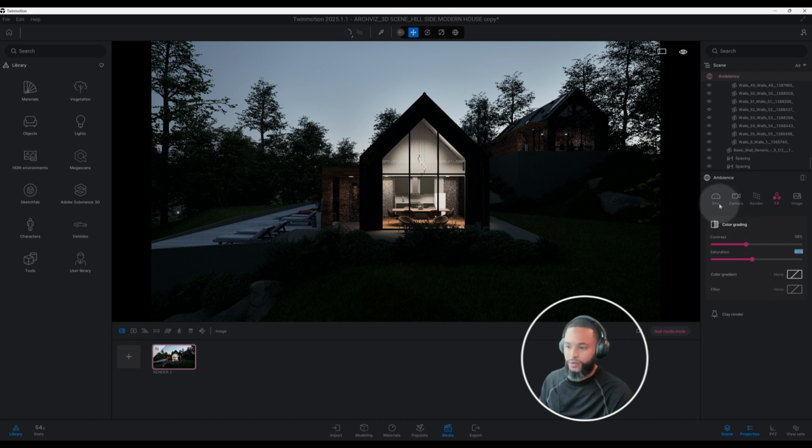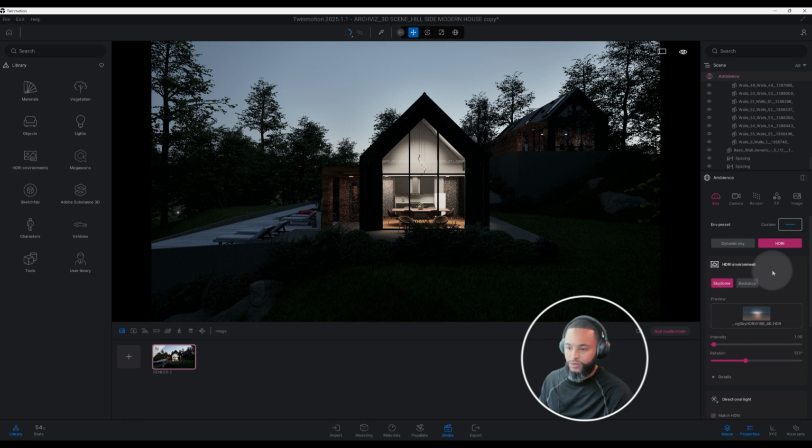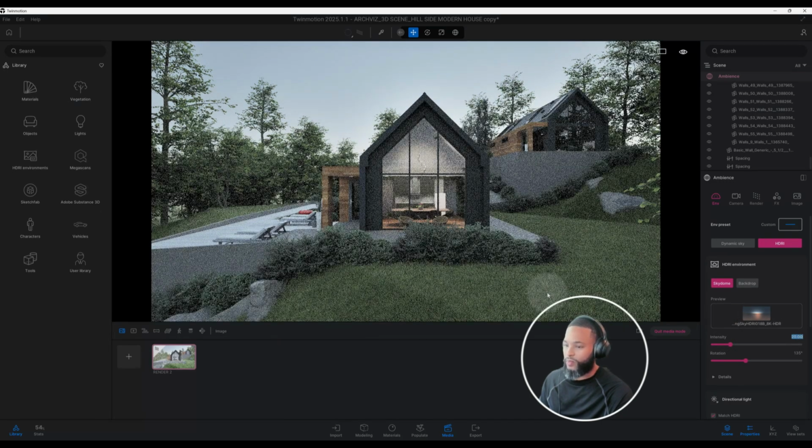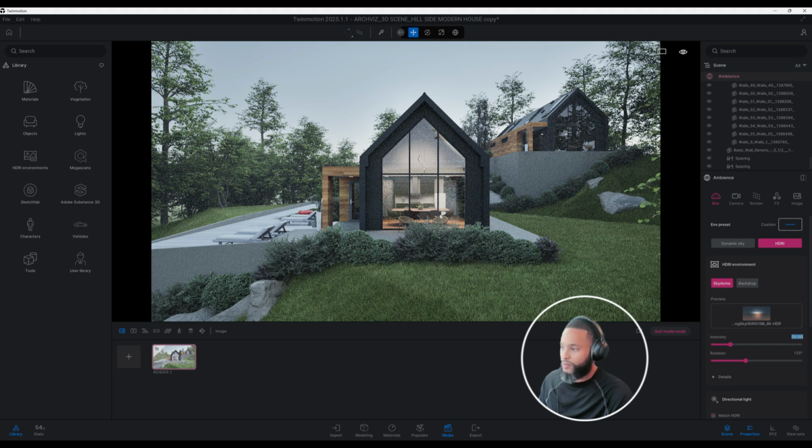Okay. Let's go back to our environment tab. So the reason why my scene looks as dark as it does is because my intensity changed to 1. So we're going to change that to 20. And as you can see, when we increase the intensity of our HDRI, the scene brightens up a whole lot. So it looks a lot better. You start to see the lighting inside the houses show, and it looks pretty good.